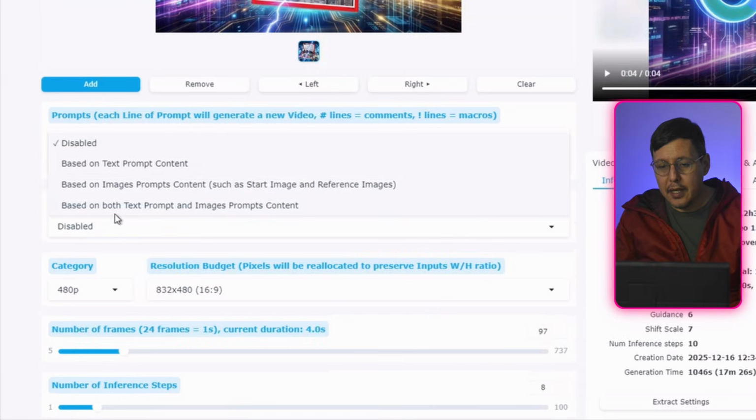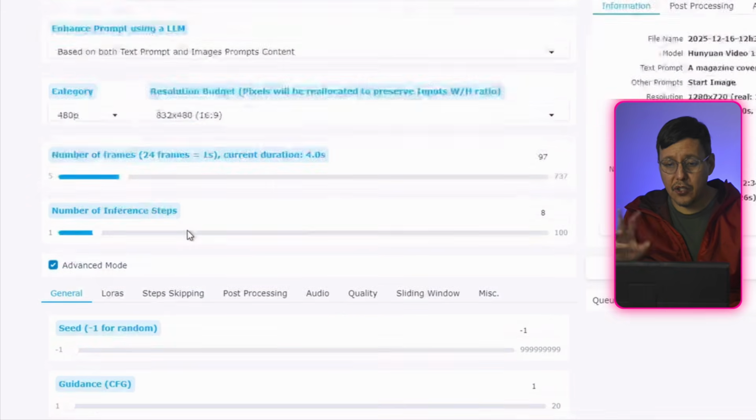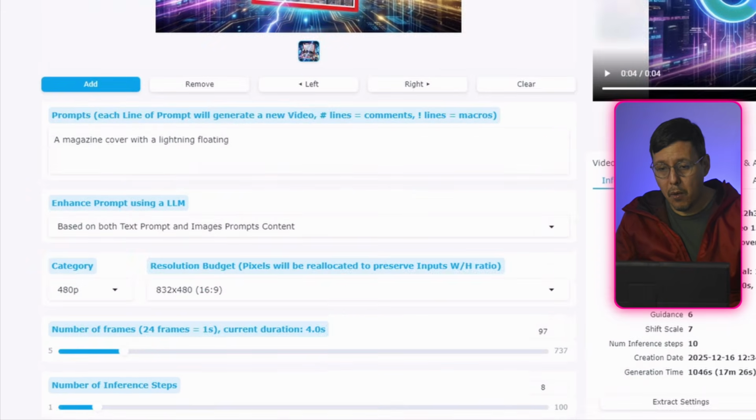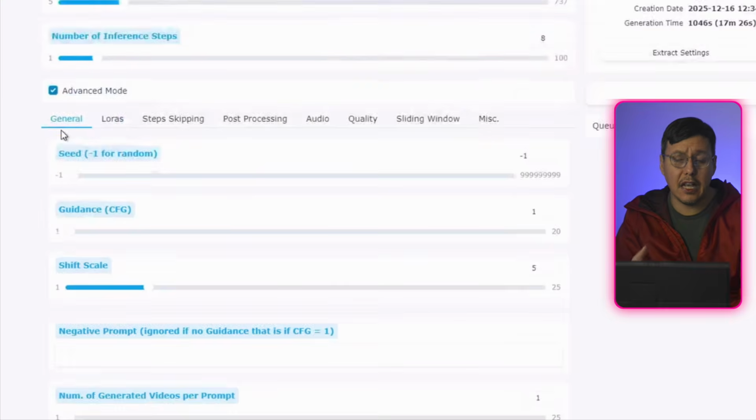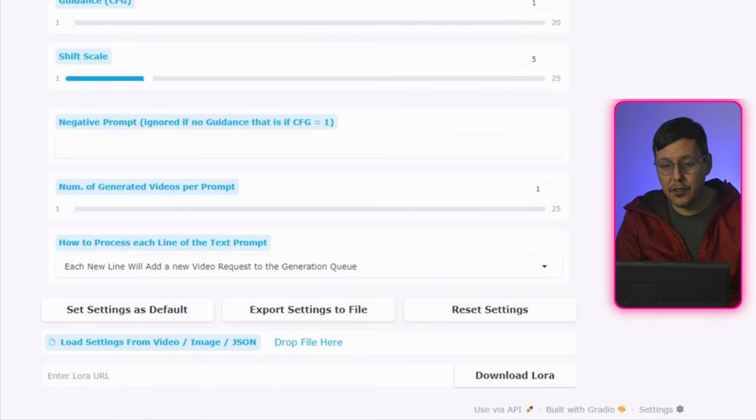And here we'll set it to improve the prompt based on the text and also based on the image. So we put it based on both. And in this case, let's do this test without any LoRAs to see how this model can generate this image. And we leave the same parameters.